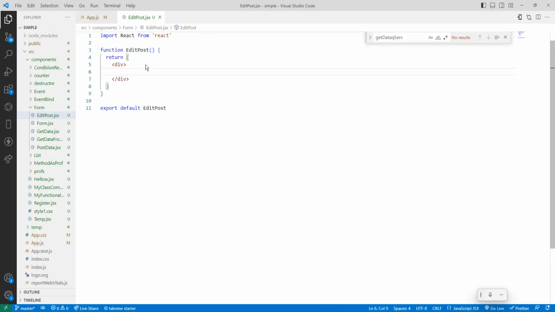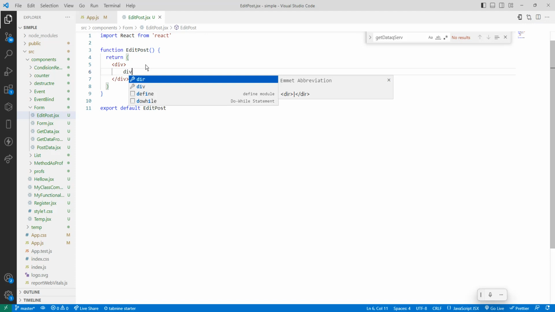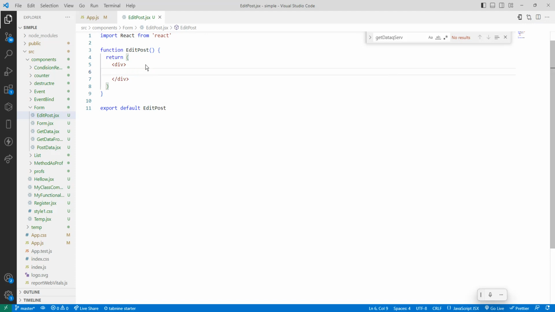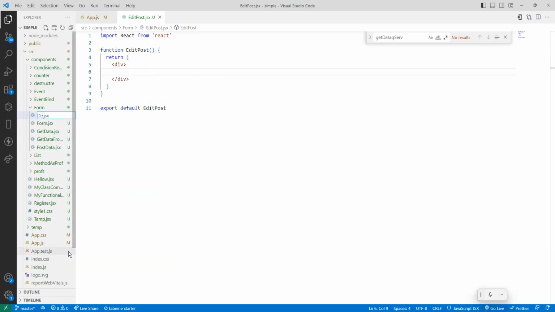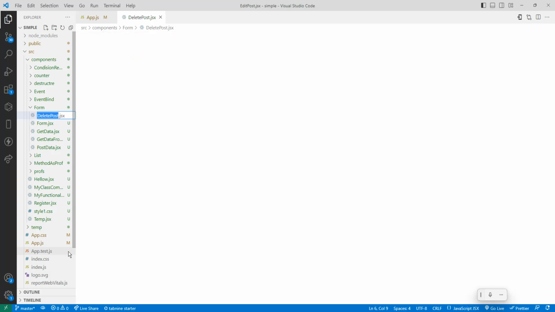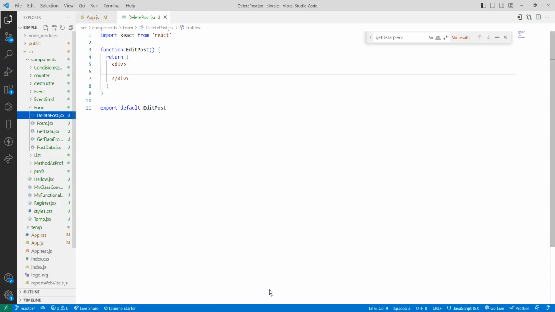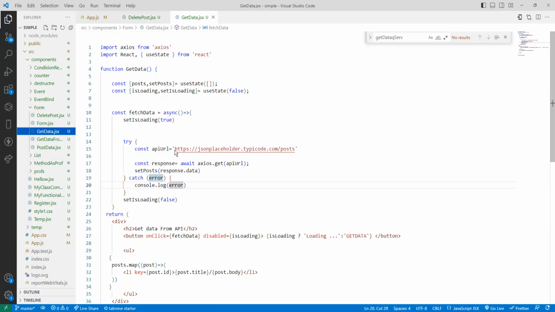Okay, so now what I want to do is a div. No need for a div, already the div is there. The first, sorry, not for edit, it is for delete. Delete a post. Here I am doing it with JSON placeholder, which is from the server. Sir, I don't want to do it from the server, I want to do it with a local database. Yeah, that is also possible.